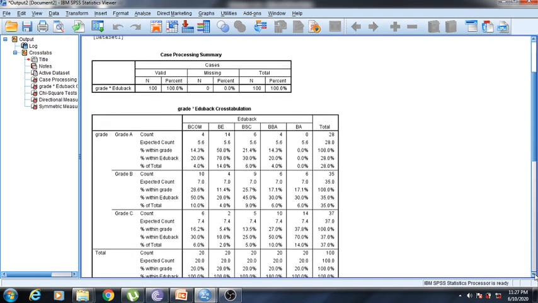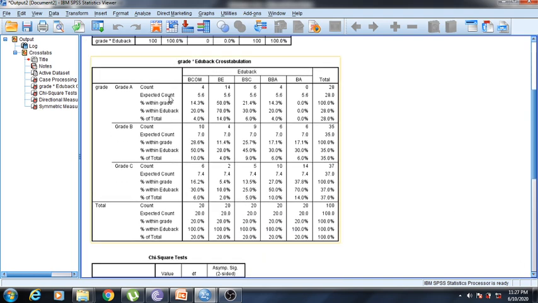So in the count, these are the observed frequencies, and by using the formula, the expected count is row total times column total divided by grand total. This is our expected frequency. Then the grade percentage, 4 out of 28, is 14.3%, and similarly 14 out of 28 is 50%, and so on.